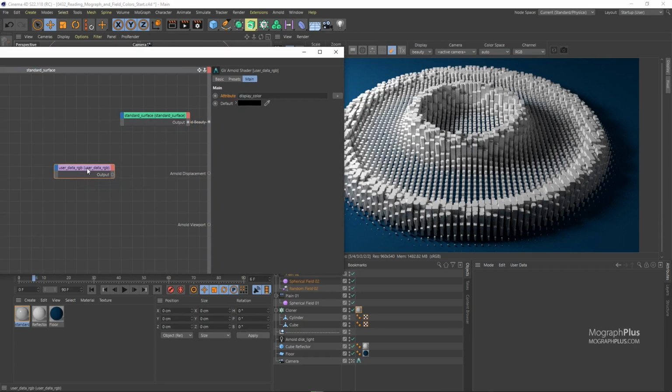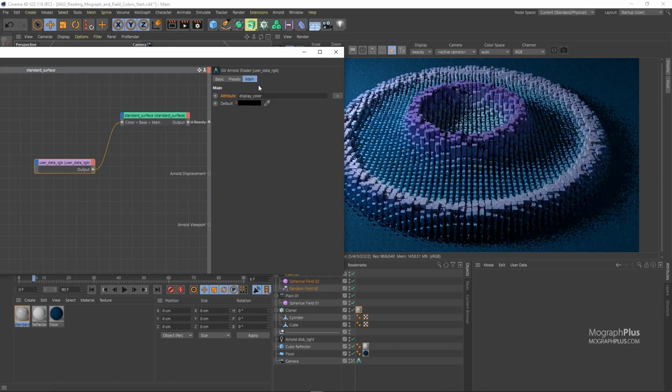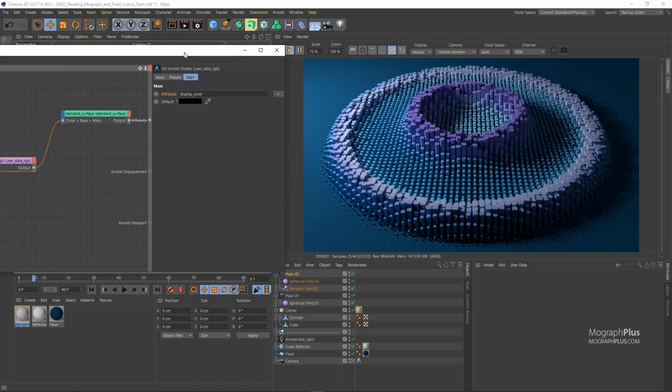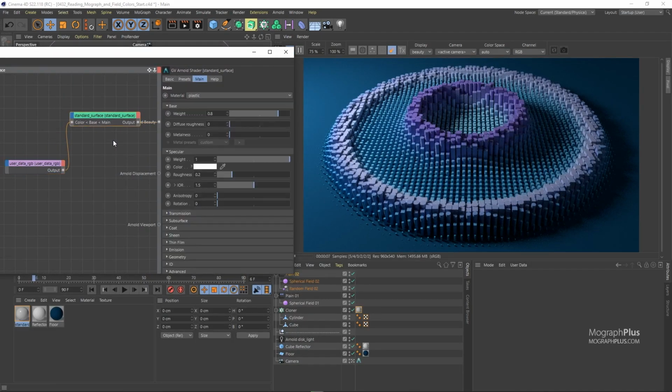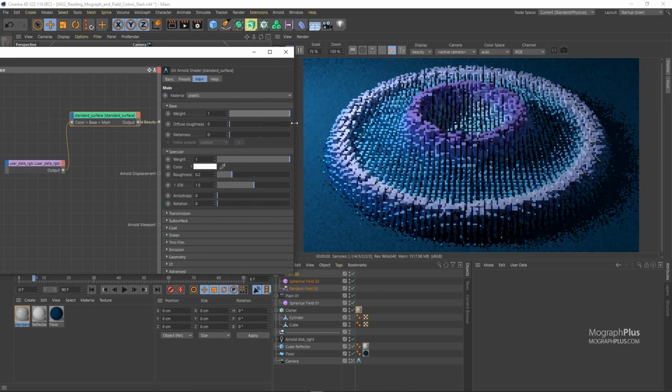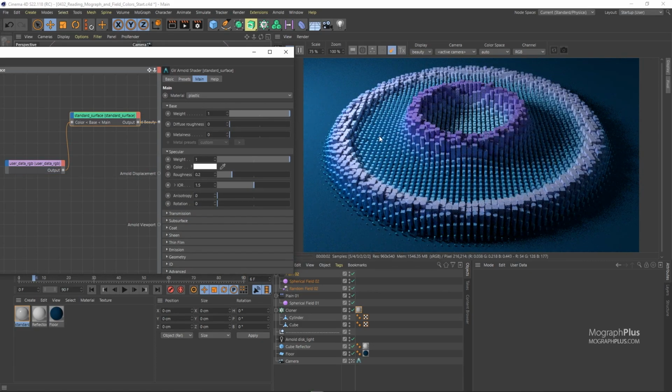Now that we have this attribute, I can simply connect the output of the user data RGB node to the base color input of the standard surface shader. And now we get our clone colors in our Arnold render. Let's just set the base weight to 1, so we are using the full range of our color data. And that's basically how you do it.